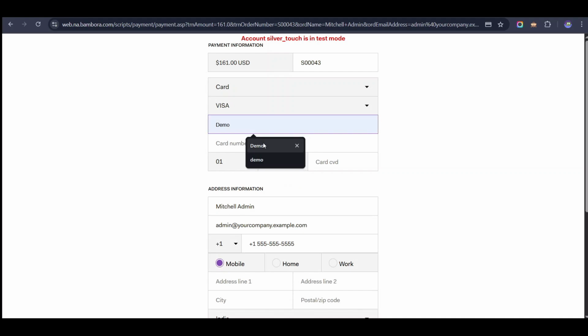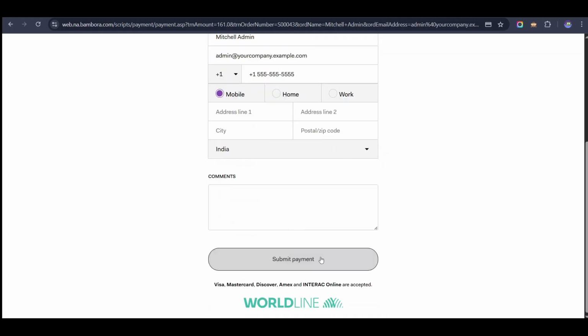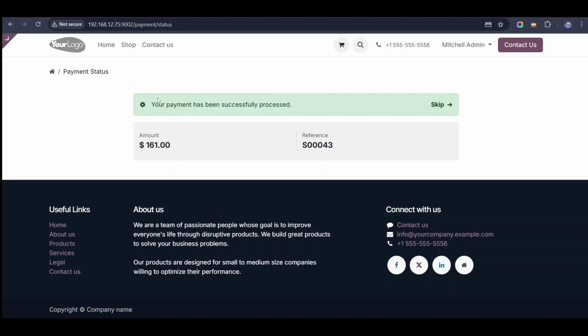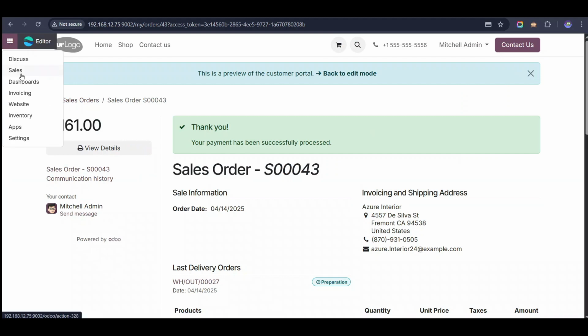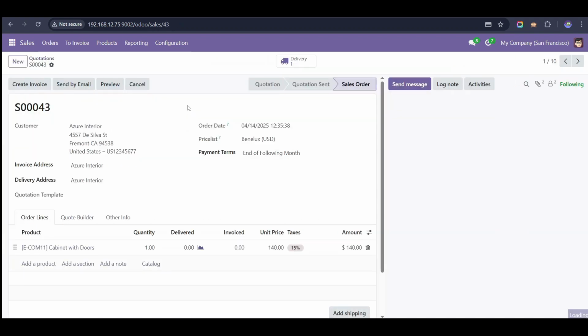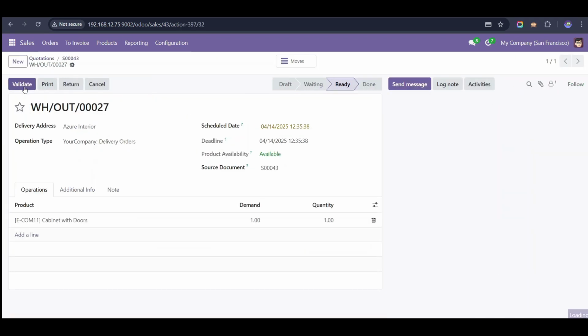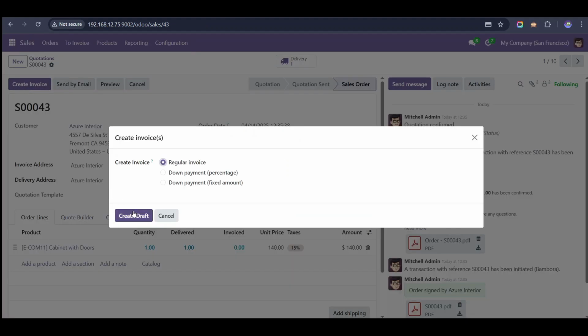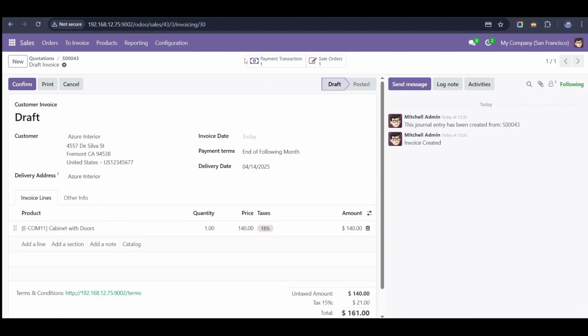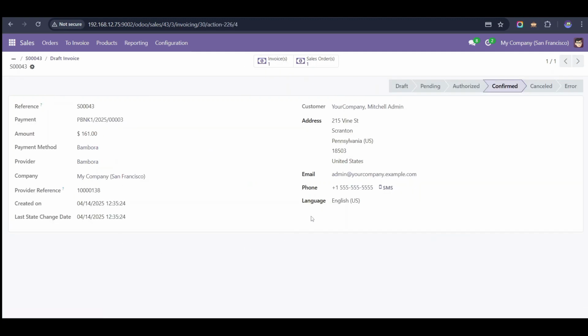Again, the same way, name of card and card number you have to add, and the card CVV, and click on submit payment. So as a reference 43, the amount has been successfully processed. To test this, we can go back to the sales module. There's SO number 43. Let's validate the delivery, and let's create an invoice. Again, you can see that the payment transaction has been made. The details of payment provider has arrived.